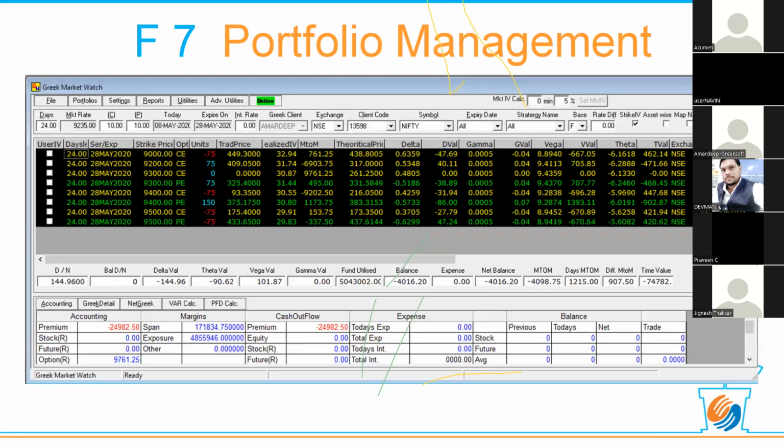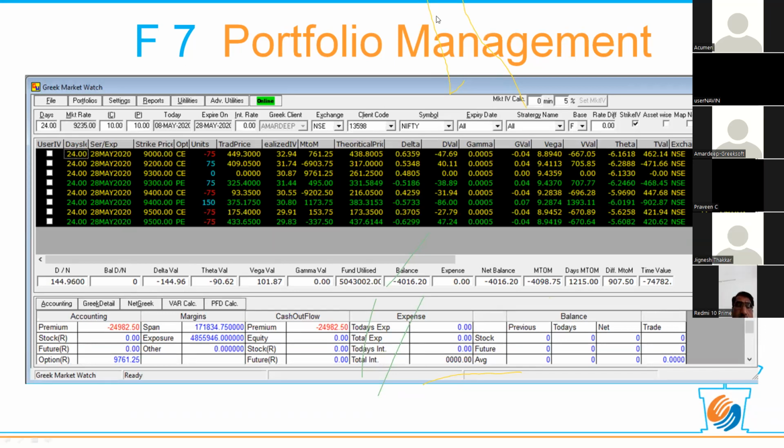Then we have the F7 window. F7 is my portfolio management window. Now, when we talk about the portfolio management window, this is more or less an RMS tool for the dealer himself. So here the dealer will be able to, this is post execution, after execution of my trades, watch all my positions, my delta, gamma, vega, theta. Everything is possible on this particular screen.